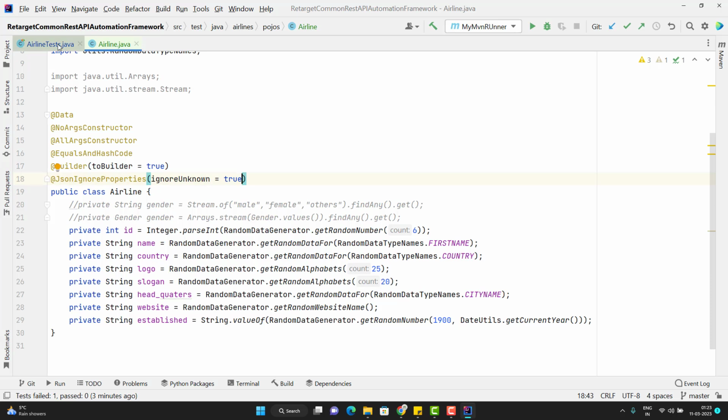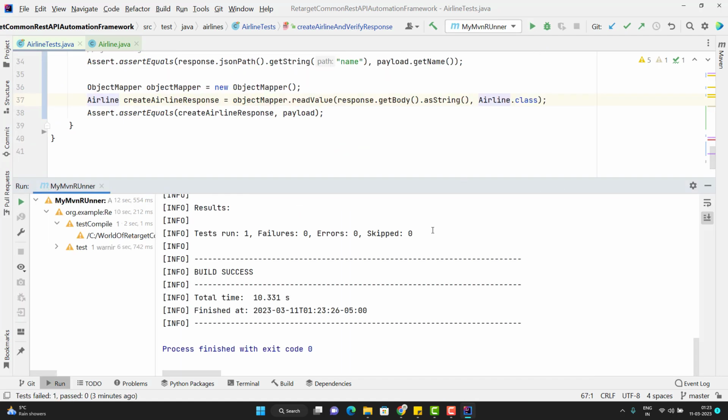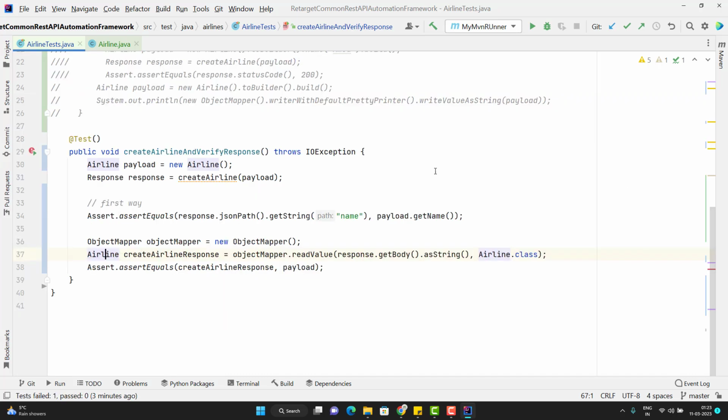Let me run the test case again and show you the output. Now you can see the build is successful, and we are able to validate that the response contains the same data we passed as part of the payload. So whenever we are writing validations, we need to find a better way to compare or assert the result. Here I found that the response has the same data I passed as the payload, so let's compare the POJO objects by deserializing the response to the same POJO.